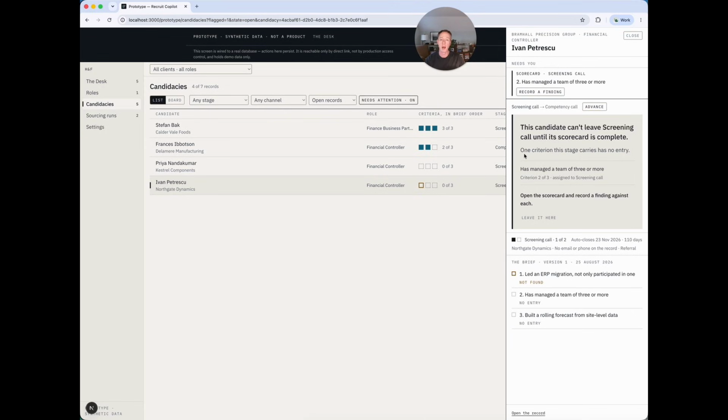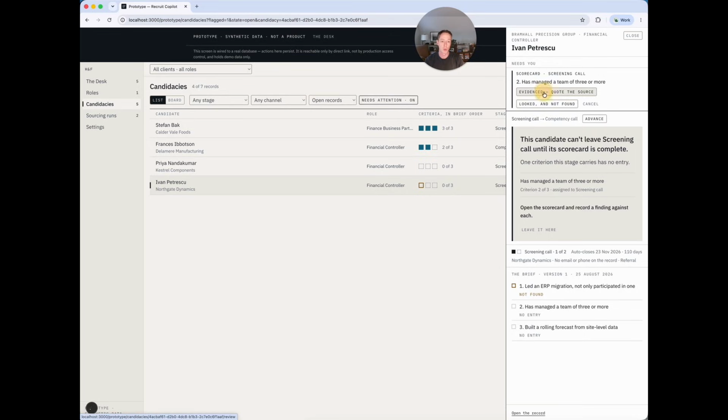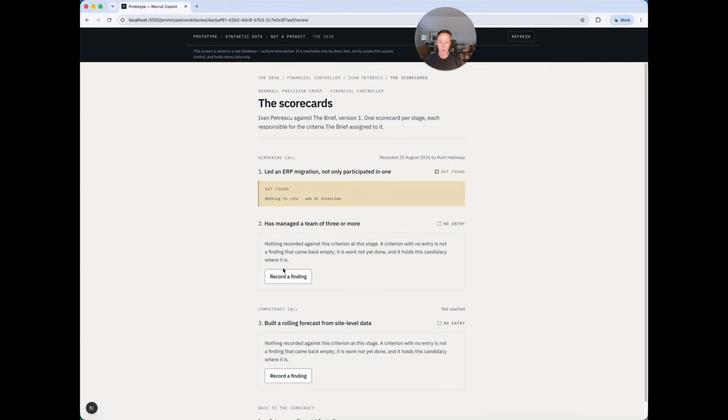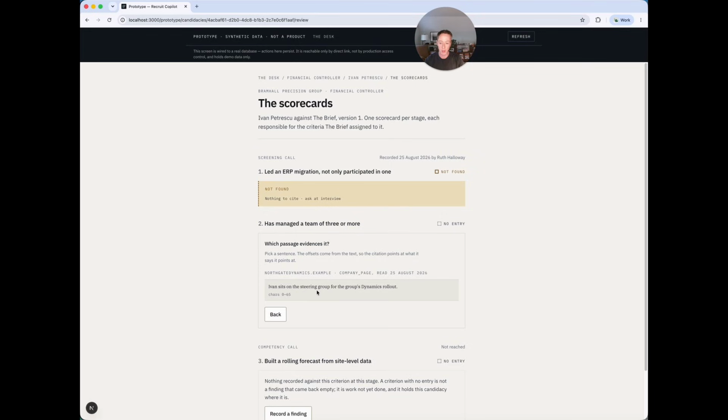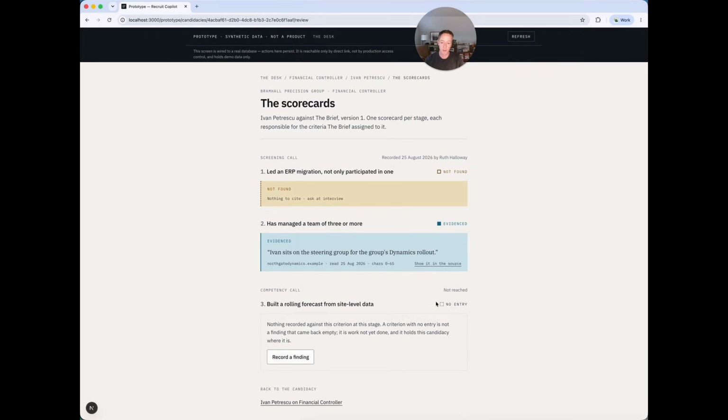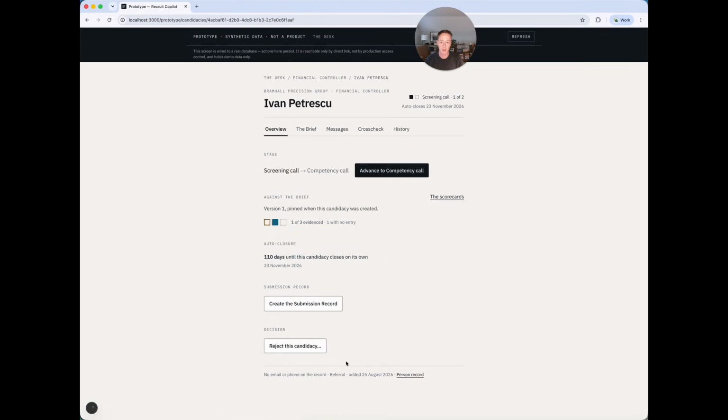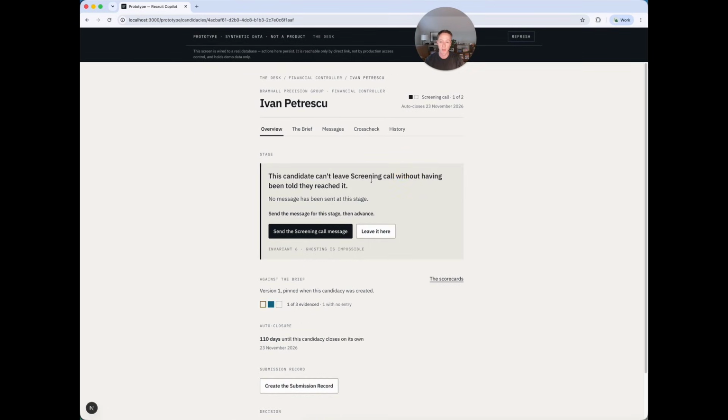I think over time, we'd probably cut down the amount of text that we're getting back and actually just give one-word answers. So we're going to quote the source, and when we go into here, so we know manage a team of 3 or more, we're going to say, okay, sits on the steering group. So we'll assume that tells us that he's actually advanced there. And then when we go back to his candidacy now, we can advance to a competency call, and we want to send the screening call message.